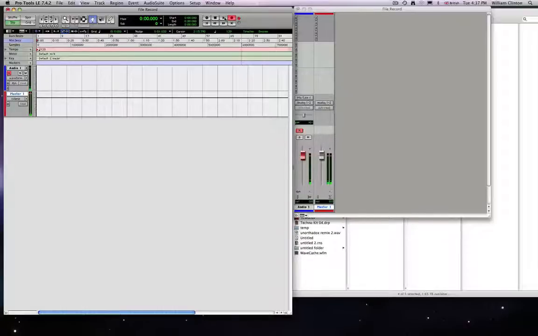And then as soon as I press play, 1, 2, 3, 4, 5, it will start to record in. So I can stop that now. And it's giving me an audio track, or an audio region, I should say. So I'll turn off record arm, because we don't need that anymore.